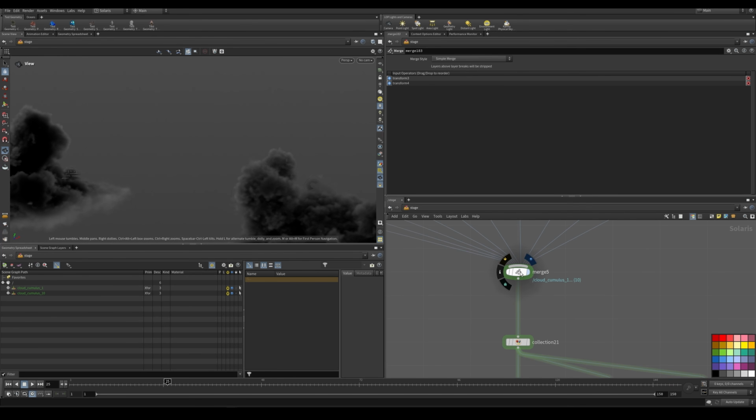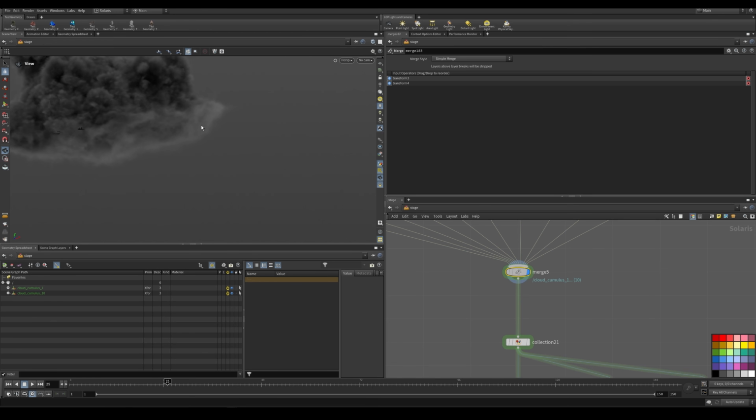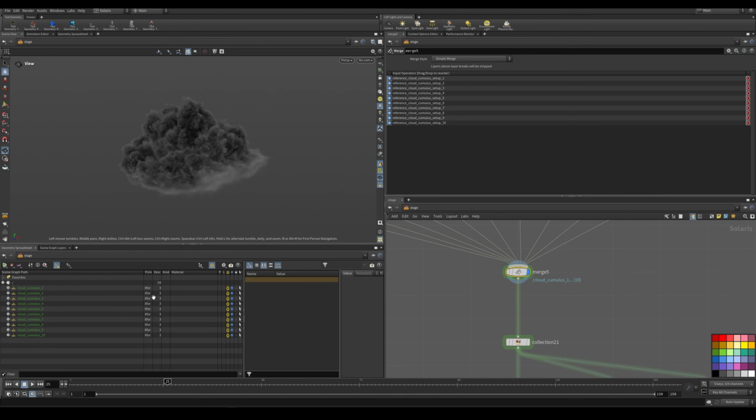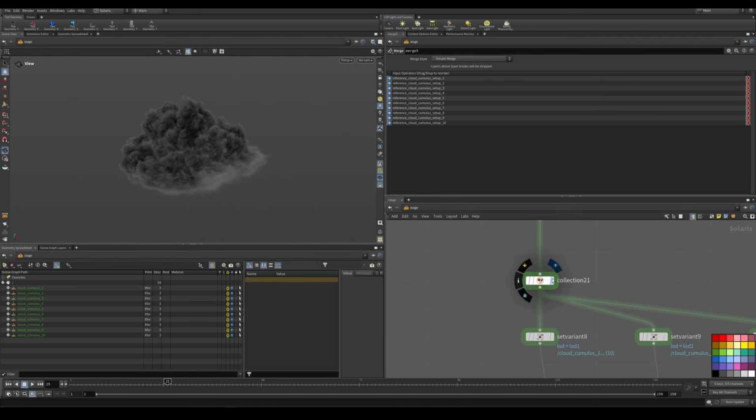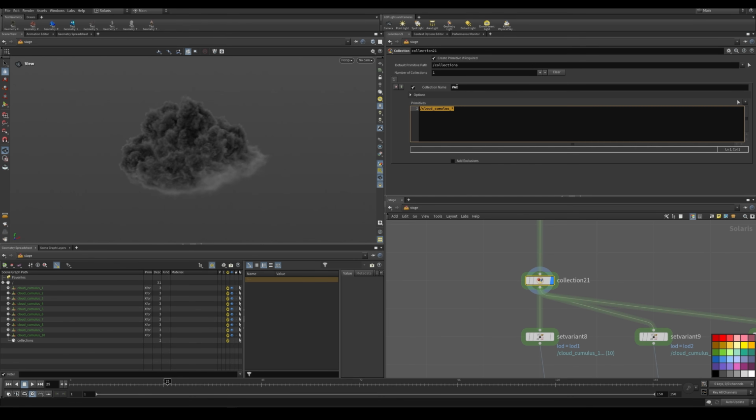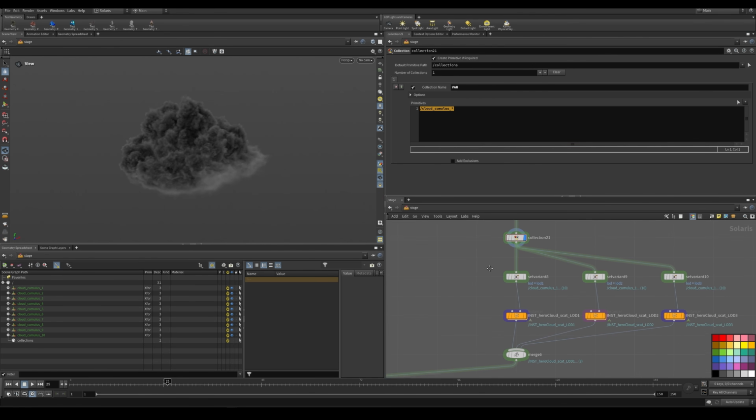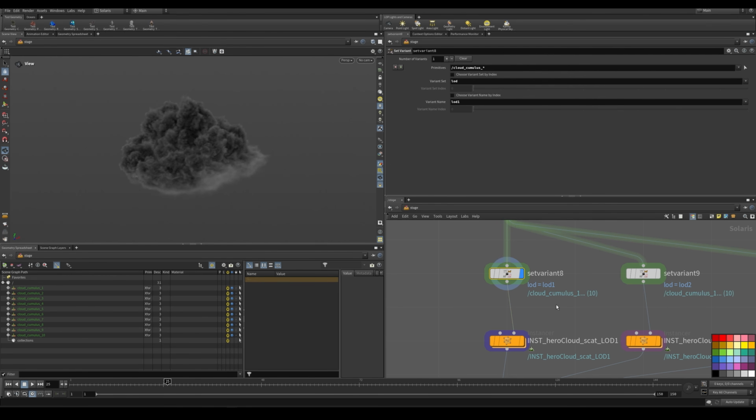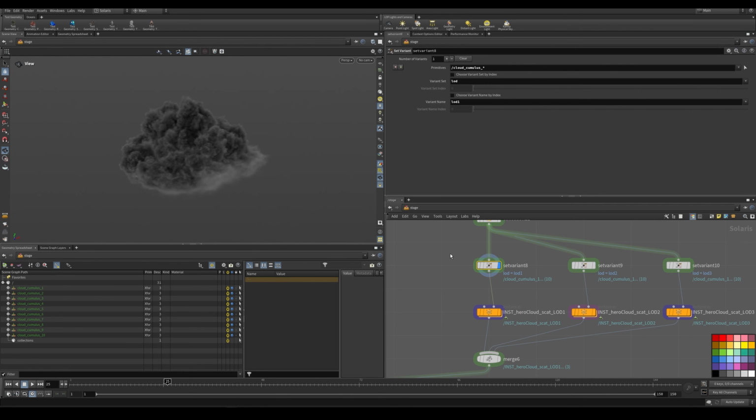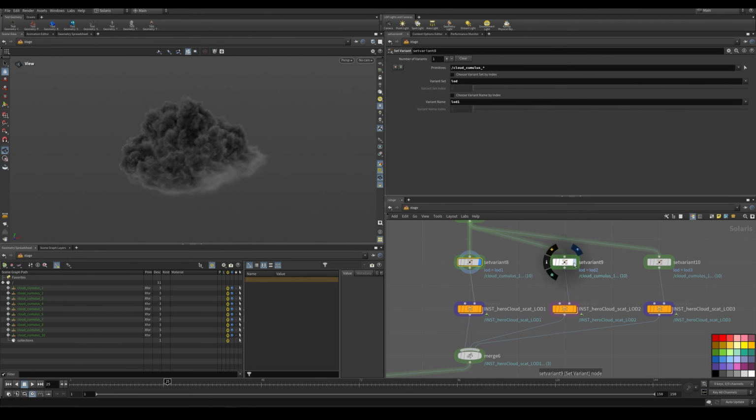So first we merge all the available clouds. Now all the 10 cloud variations are in this scene graph. Make a collection out of it. I call it var for variation. And I make sure to set a separate instancer for each of the LODs. In this case, from the points that I scatter, I only have LOD 1, 2, and 3 available. So I just set everything to LOD 1.